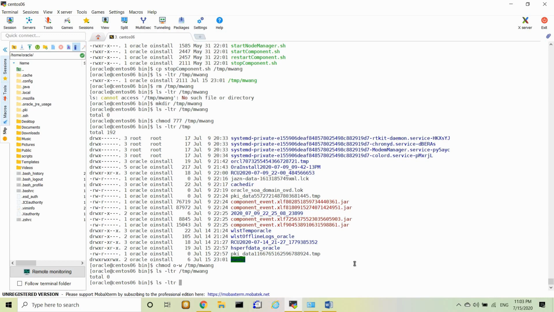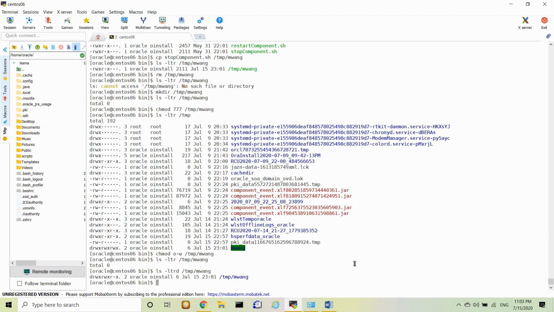D means directory. I want to show the permission of the directory. If I don't type the D, it will try to show the files or the subfolders of this folder. You can see here the W is gone, because I used change mode.